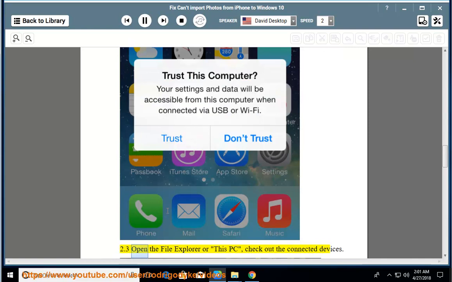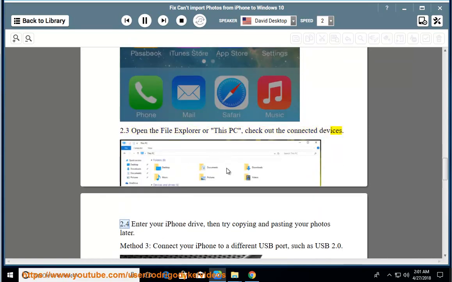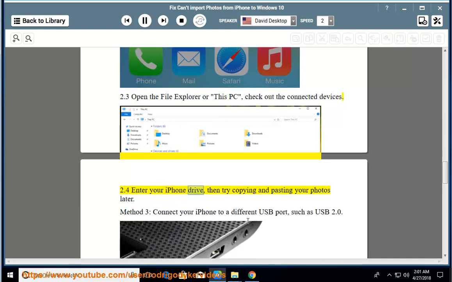2.3 Open File Explorer or This PC, and check out the connected devices. 2.4 Enter your iPhone Drive, then try copying and pasting your photos later.